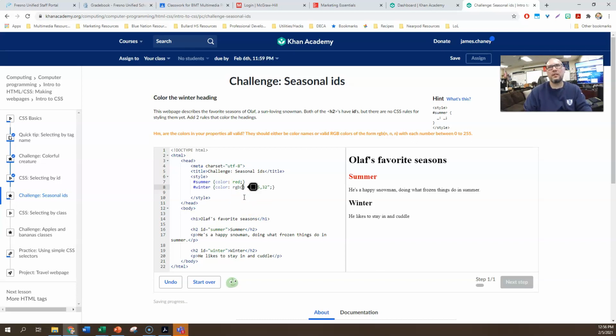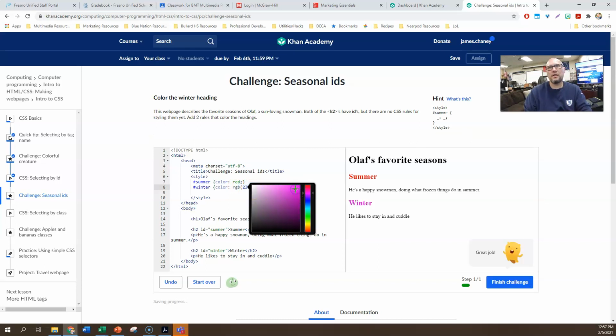Oh, that's what it is. I got to do the, so I'm going to take these out. I'm going to put the RGBs in there, and you can click from here in their editor. So let's say I want to do purple, and it's going to give me my RGB colors for that color. We're good to go. So now winter is that way.